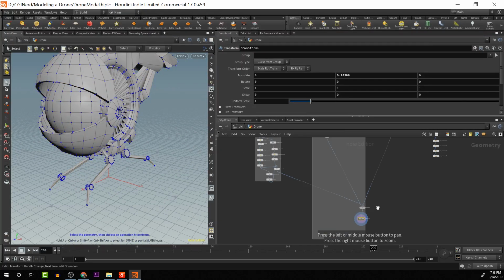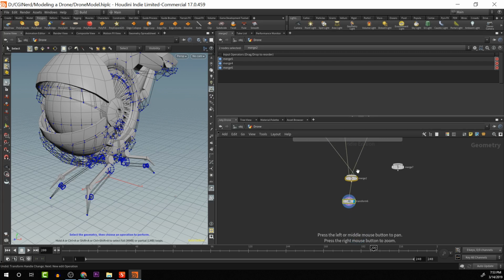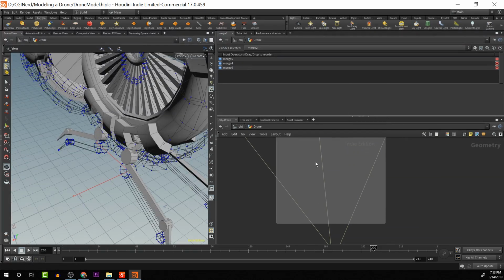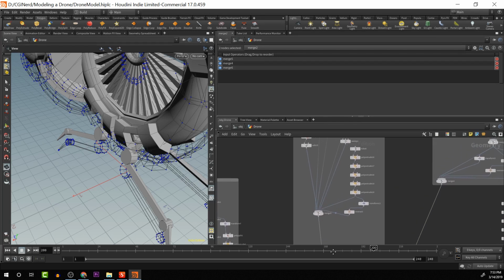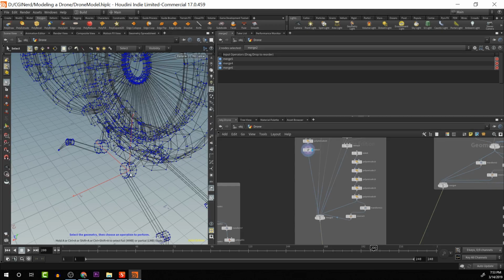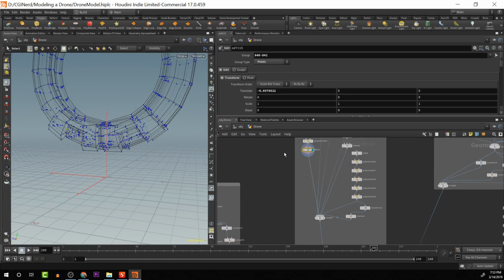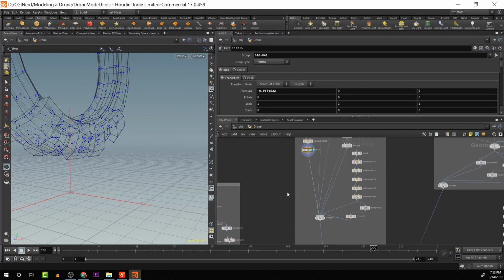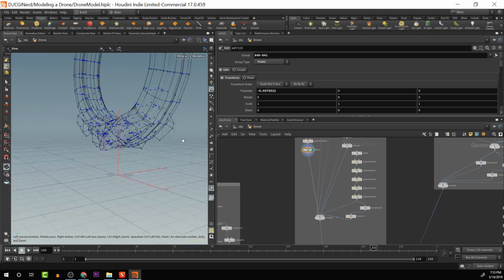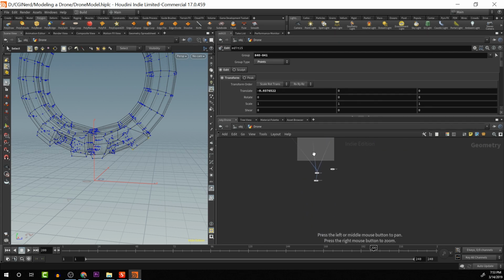What happened? What happened to all the modeling I was doing? Huh? I lost all the modeling. Oh, I'm looking at the wrong side. That's why. That makes sense.